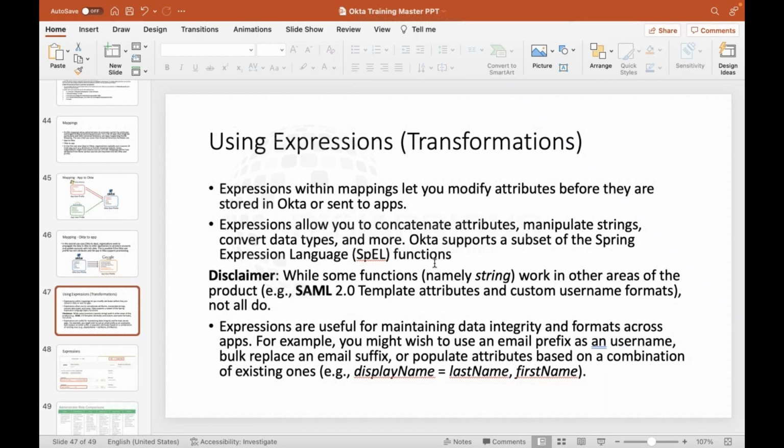Okta supports a subset of the Spring expression language functions. Spring is kind of a Java framework. We don't need to understand what Spring is and how it works. You can just keep it in your mind that it's a subset of Spring expression language. Although if you don't remember, it's fine. It's Okta expression language that's more important. The disclaimer is, while some functions work in other areas of the product, for example SAML 2.0 and custom attribute formats, not all other functions do.